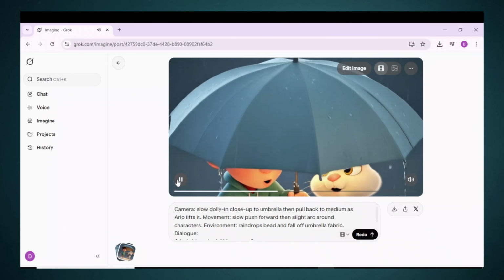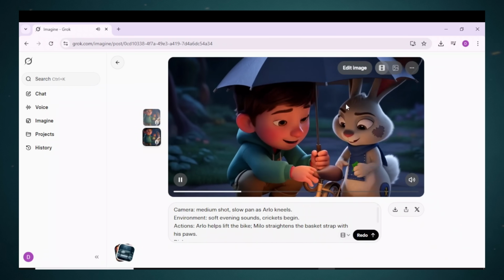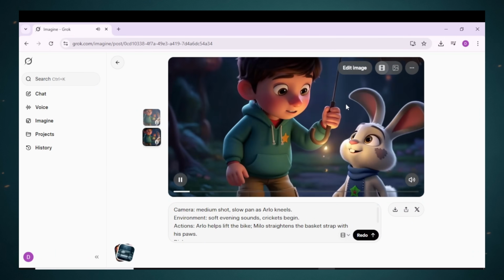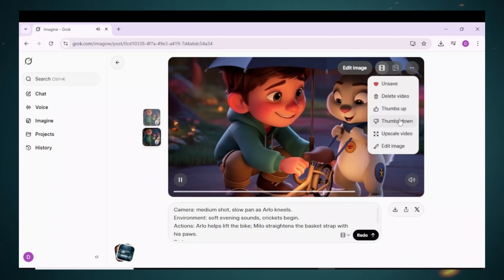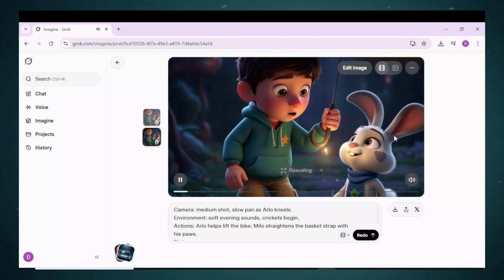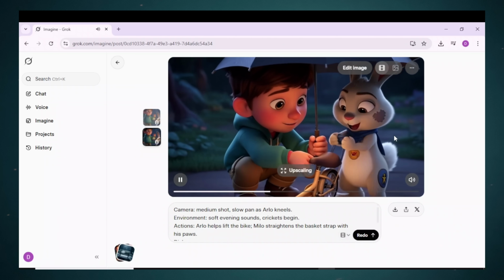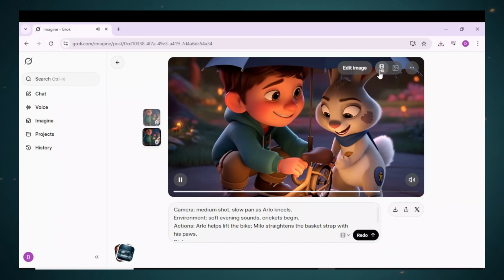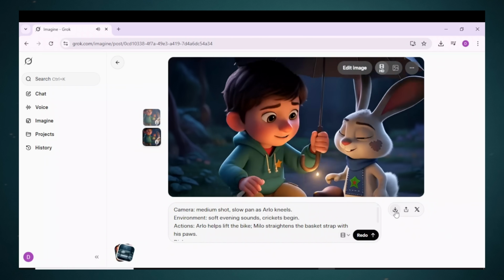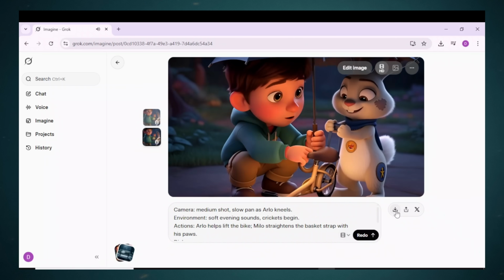If you want even higher quality video, you can upscale directly inside Grok. You don't need to use any other website. After a clip is generated, click on the 3 dots on that video, select Upscale Video. Grok will start upgrading the clip. Within a few seconds, your video is upscaled to HD quality, and it still stays watermark-free. Then just download each upscaled clip one by one.